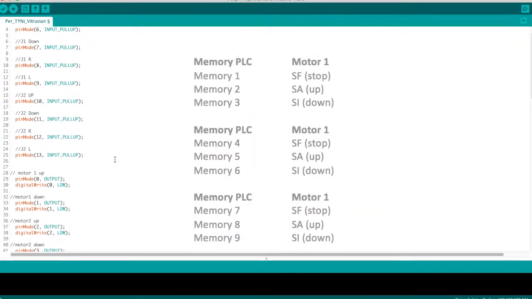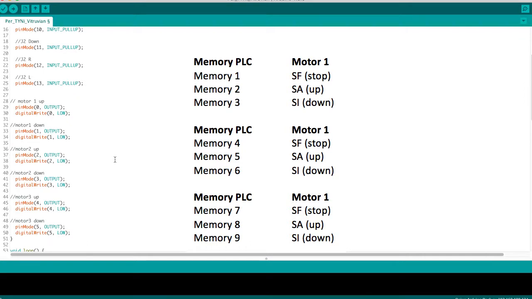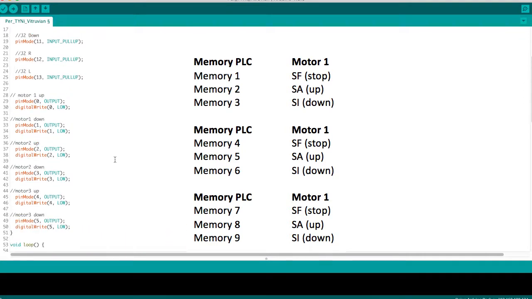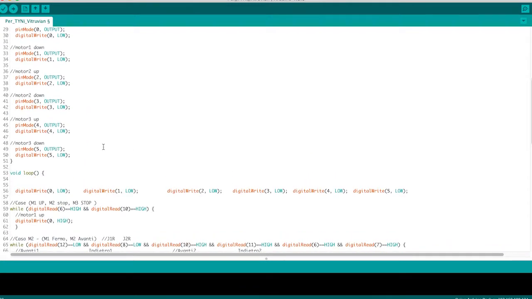To understand this, we call memory the movement procedure in the PLC, so there are 9 memories that can be operated by putting high the Arduino pins connected directly to the corresponding PLC memory. In the Arduino setup, we put the input pins of the joysticks and the output pins connected to the PLC.